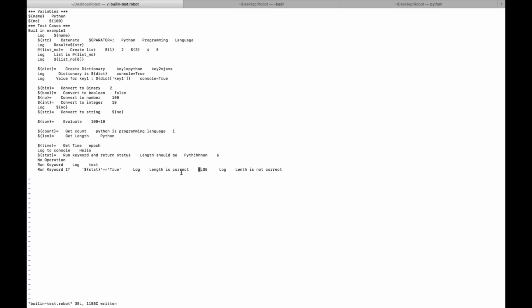Log length is correct, and I want to add log inside some inside if. Okay, so I want to print these two statements. I want to execute these two keywords. So if you give it like this, it will throw an error, because everything will be treated as arguments to the log keyword. Okay, so for this we have one more keyword here, run keywords.